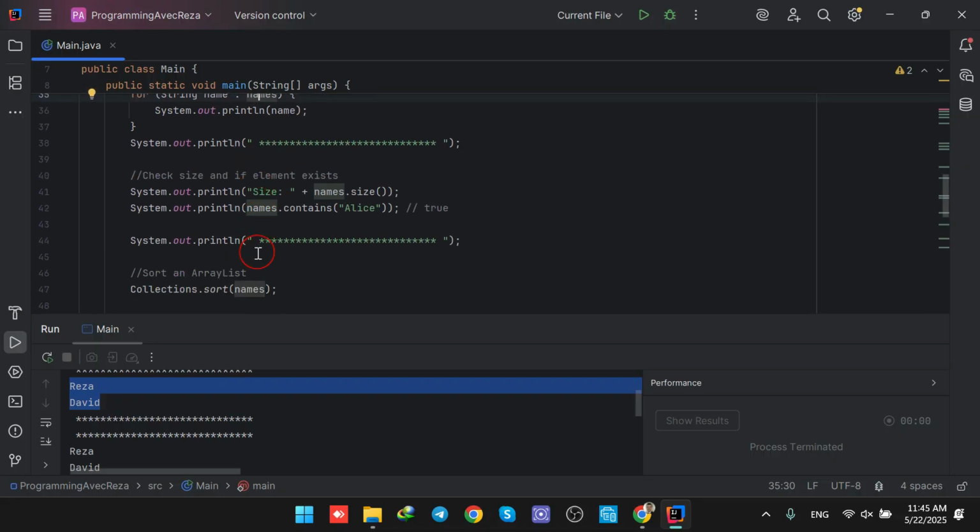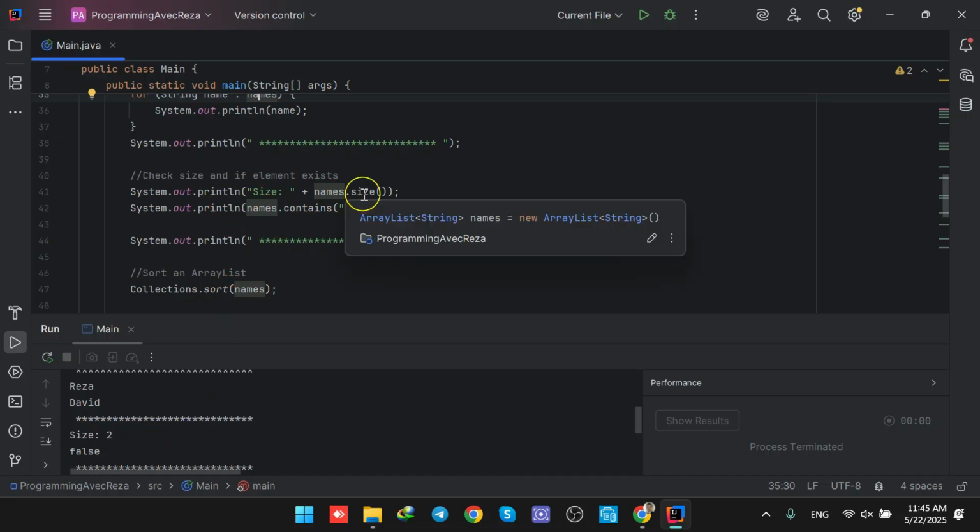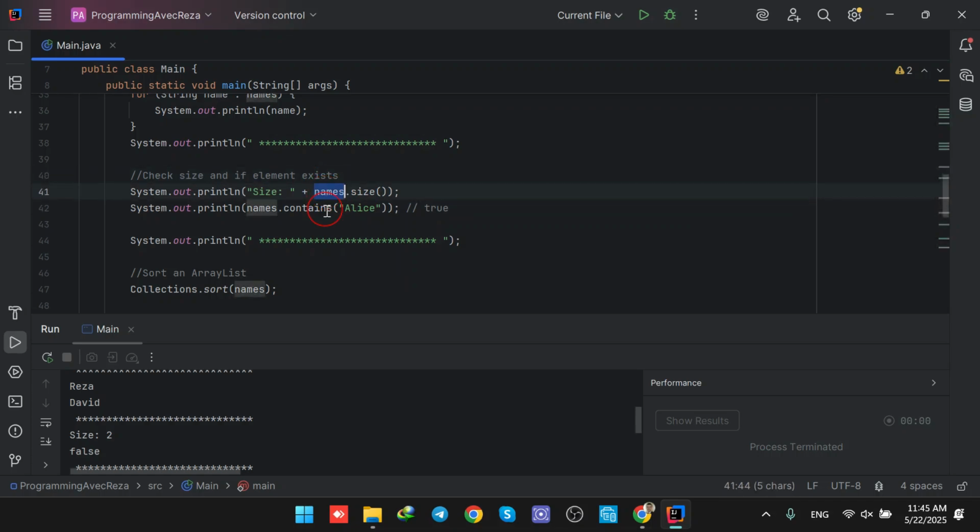And then I would like to check the size of my array. In order to check the size, I simply have the size function for the names array list, and I use system out println in order to print it in the output. So we see that the size is 2 because currently we have only 2 elements, Reza and David. So this is why we have the size of 2.